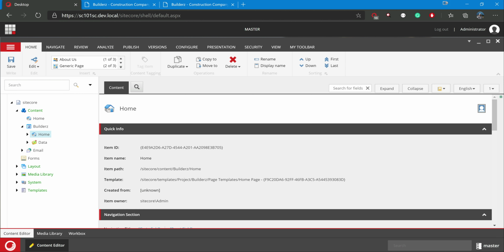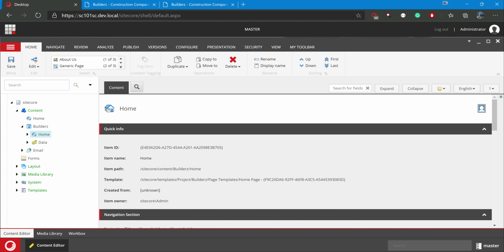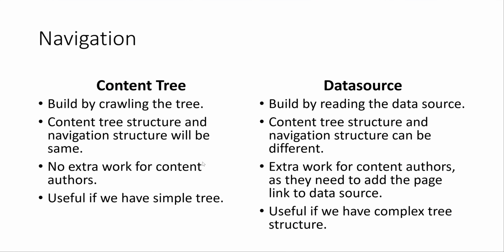Hello everyone, welcome back. In this video let's look at the second part of the navigation, building a navigation using the database approach, the data source approach. And to quickly recap the last video, we did see that there are mainly two ways to build the navigation.